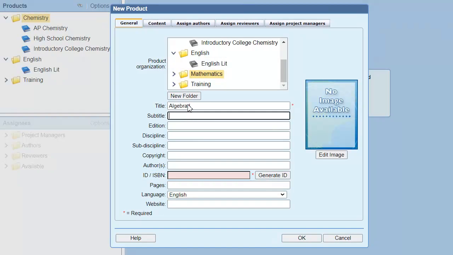You can enter your own ID or an ISBN or have the system generate an ID. The type of ID you use depends on your company's implementation of the system. If you're unsure what to use, contact your Client Relations Manager or System Administrator. Since the ID or ISBN is a primary identifier for the product, it cannot be changed through the interface after the product is created. If you create a product with the incorrect ID or ISBN, contact your Client Relations Manager. For my product, I'm going to use a generated ID.